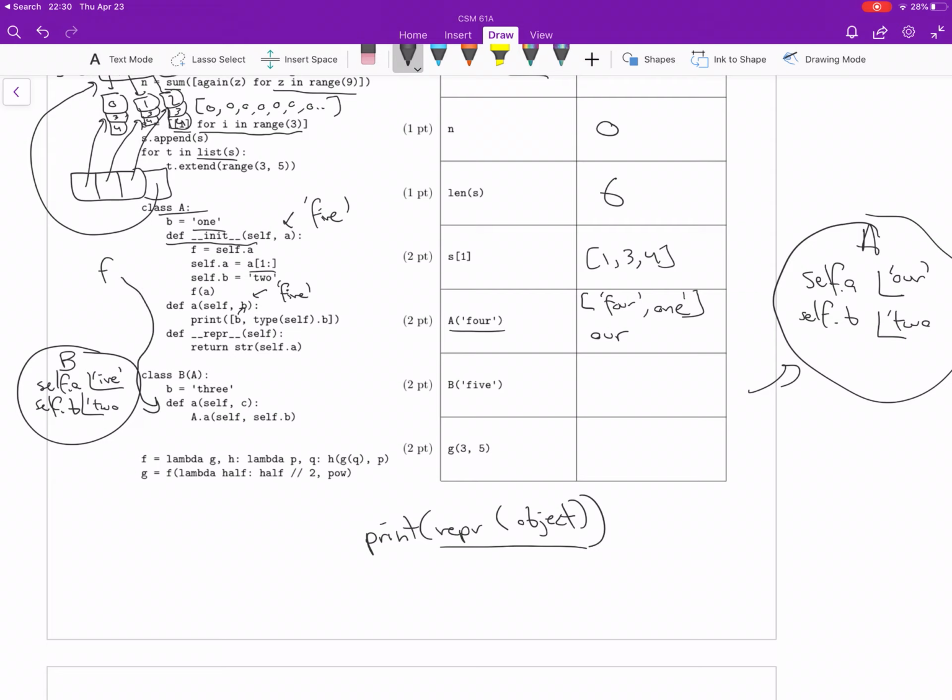Sorry about that. So then this function f is going to call class a dot a on its own self, and then self.b. Now self.b is 2 now. So this is a 2. Okay, so we're going to print a list whose first element is 2, and whose second element is type of self.b. So type of self is just the class b. And then we get the variable b from the class b, so that's just 3.